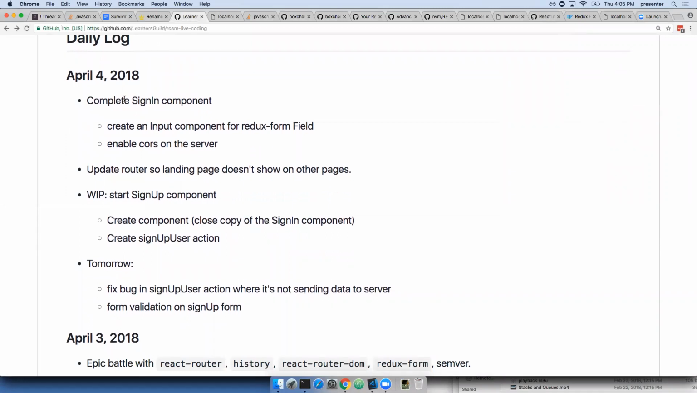Okay, so we completed the sign-in component. We updated the router so the landing page didn't show on other pages. Remember that hello world was showing. We started on the sign-in component, so the sign-up component, which was a close copy of the sign-in component, and we created the sign-up user action.